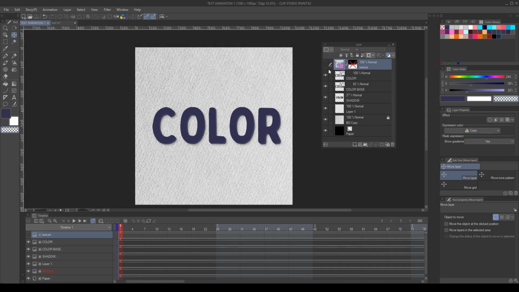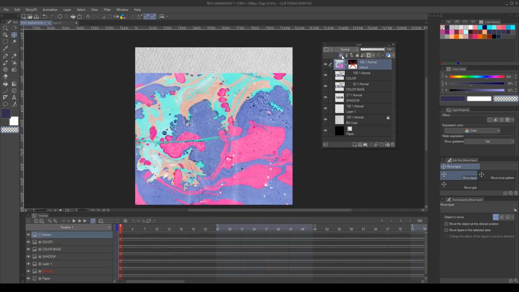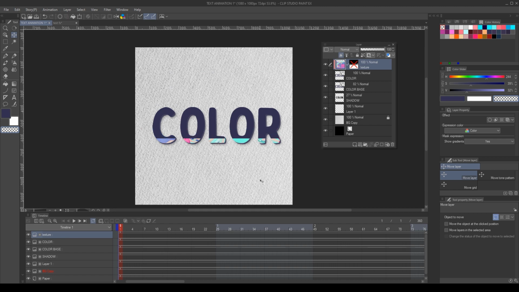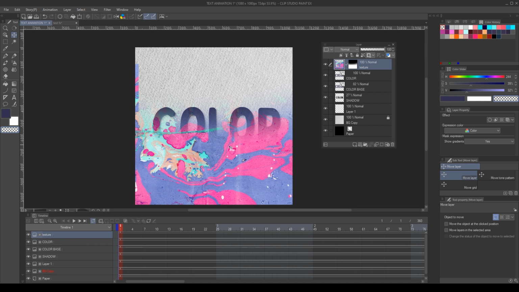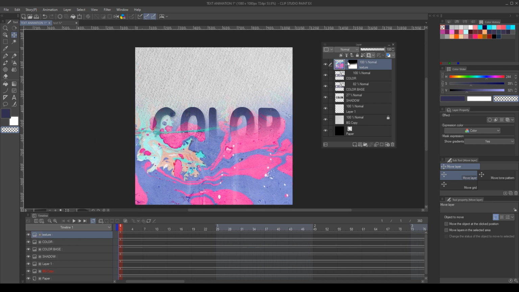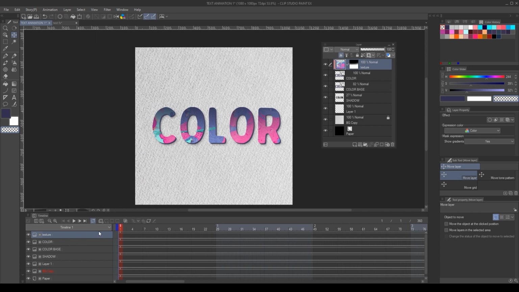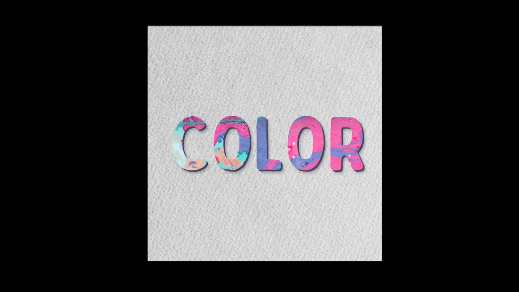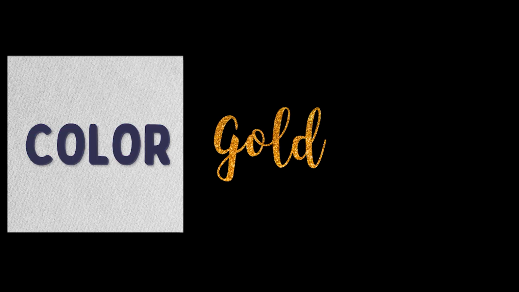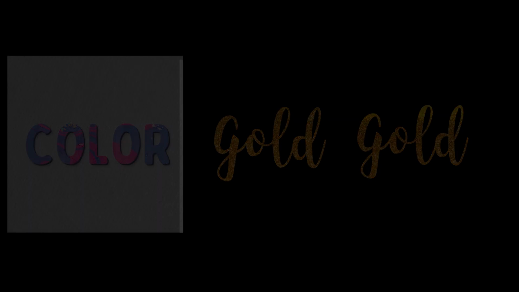Now I will create a color reveal using a texture image and clipping masks. I place the image on top, then clip it to the text. I can also add a layer mask to make the transition smoother. Then I create keyframes for the position and animate it to create the color reveal. Here's the result. Then I also played with a gold texture, and using the same steps I create a shine.